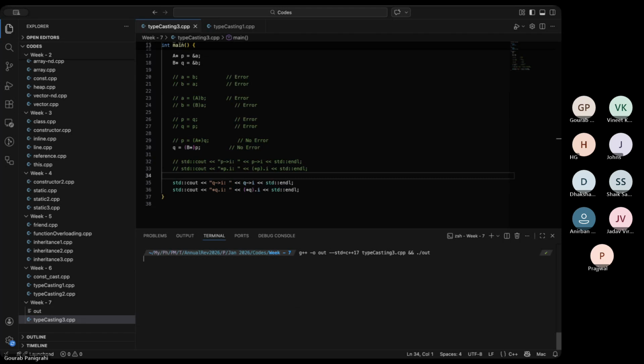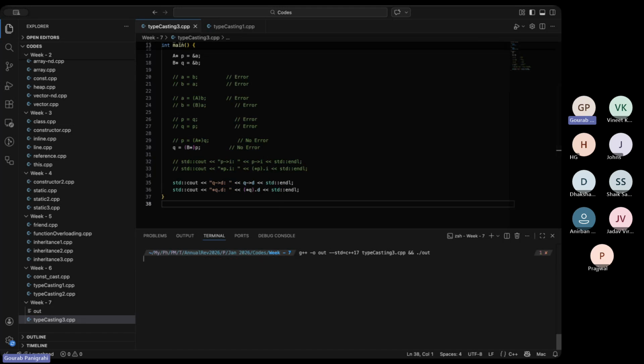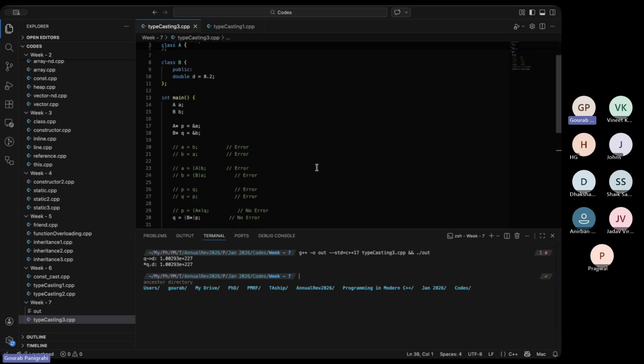Oh, my bad. Q does not have I, it has P. Now it should work. So it printed some value again. Definitely not 0.2, as you can see.